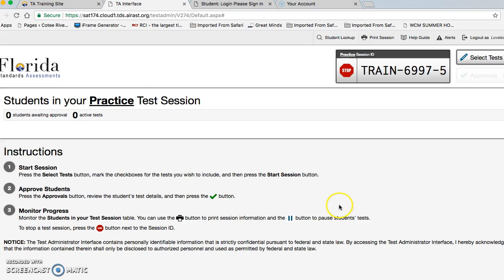This generates the code. For the training test or practice test, this is where the kids will have to put in that code. For the practice test, they don't have to type in their name. They can if they want, but it's not required. So now I'm going to switch over for the kids, to show what the kids' screen will look like.